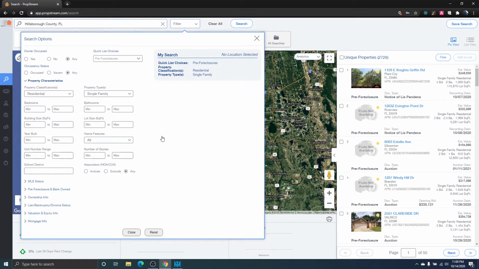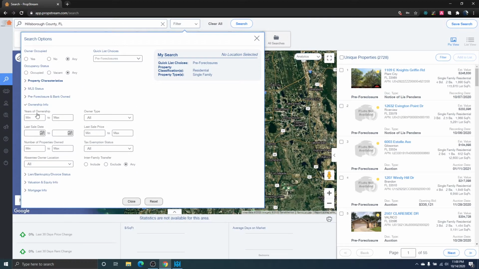So I've narrowed down some, but not nearly as specific as I want to be. And jumping down to ownership info, I also like to deal with individuals. I don't want to deal with trusts and corporations. They're harder to skip trace, harder to track down. So I just want to make sure I'm dealing with an individual. And as I click that, we dropped off a couple more hundred.